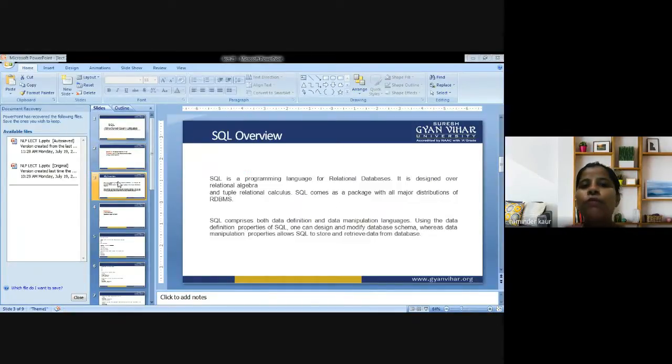So this is the SQL overview. It is a programming language that is used for relational databases, and it is designed for relational algebra, tuple relational calculus, and domain relational calculus. SQL comes as a package with all the major distributors of relational database management systems. It consists of data definition language and data manipulation language.